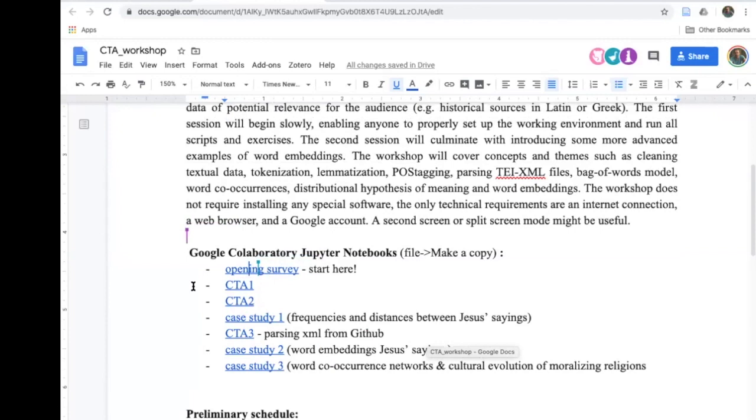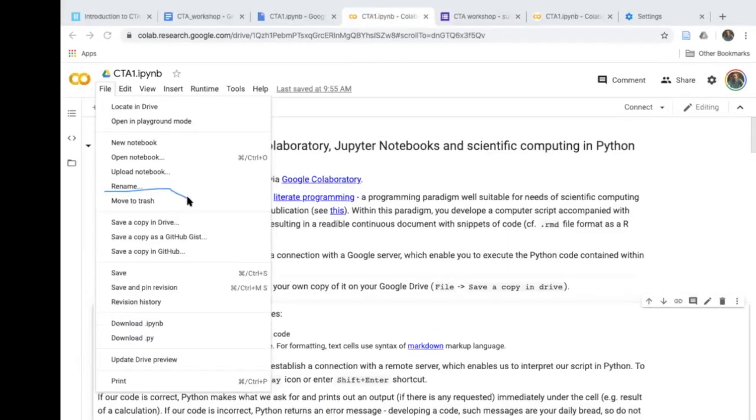So let's start with this CTA 1 right here. Oh no, this one. Great. So all of you should be able to do this right now using your personal or institutional Google account.